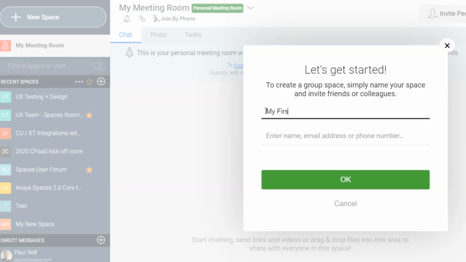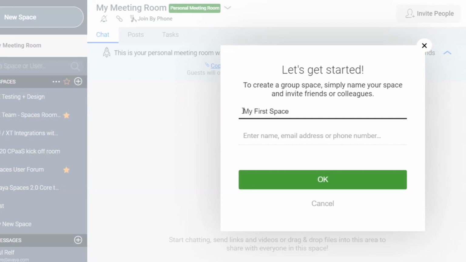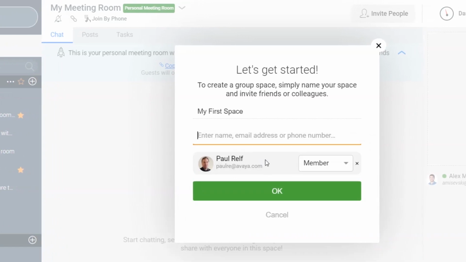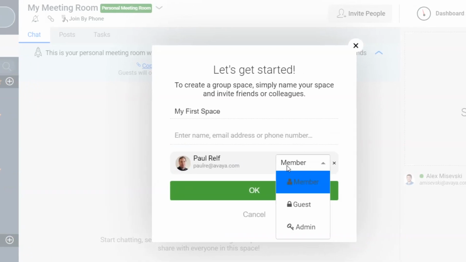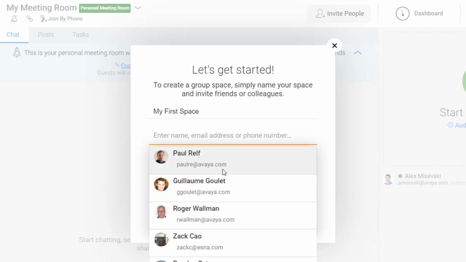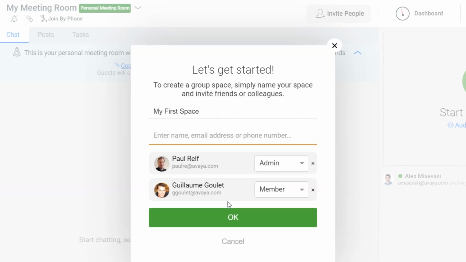Spaces are separate meeting rooms that are usually centered around a project, team, or weekly meeting. You can invite people from inside your organization, even external contacts. You can then assign permissions. For example, an admin has a similar permission set to you, the creator of a space, meaning they can delete content and remove or promote people.